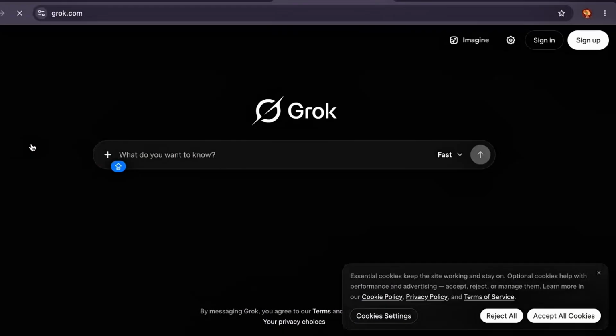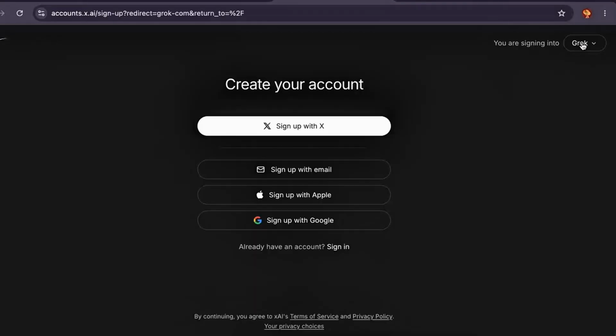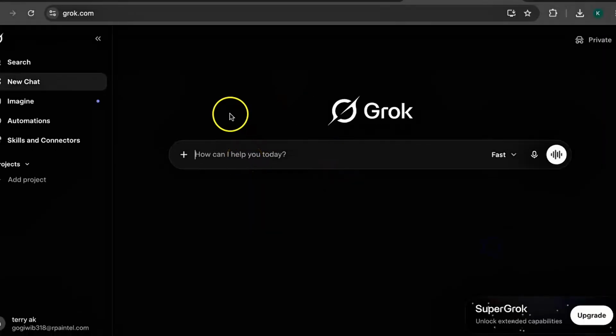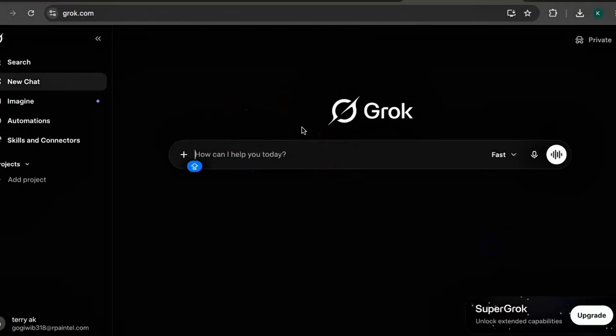First, go to grok.com. Once you're here, click on Sign Up. You'll see the available sign-up options. Choose the option you want to use and complete the registration process. Once your account is ready, sign in and you'll be taken into Grok. Normally, Grok isn't completely free for all of its features, but right now, you can access Grok Imagine and try out its latest image generation capabilities, and that's exactly what we're going to use in this video.